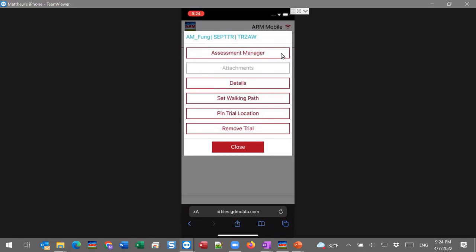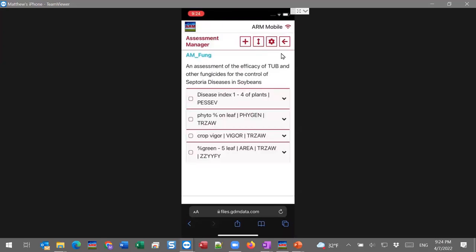First thing is the assessment manager. So let me select that. This will allow us to choose what assessments we will take.